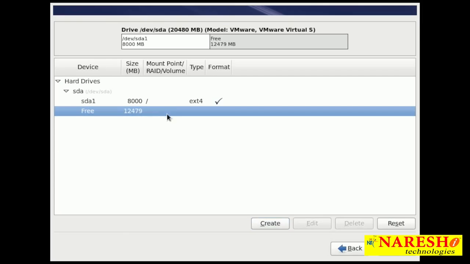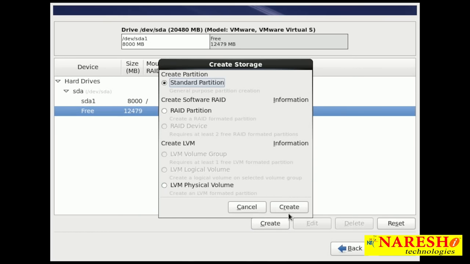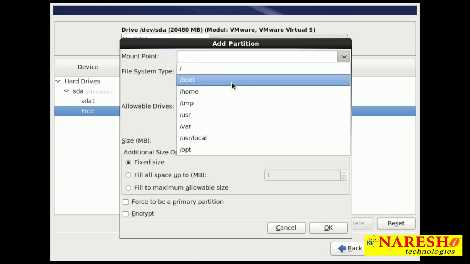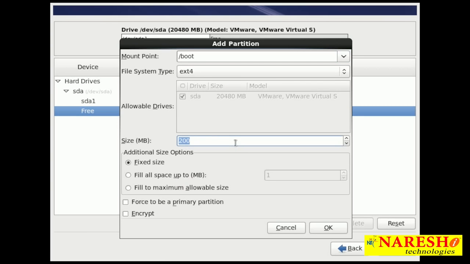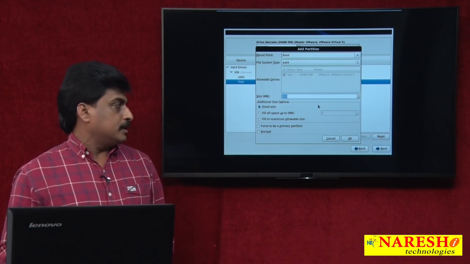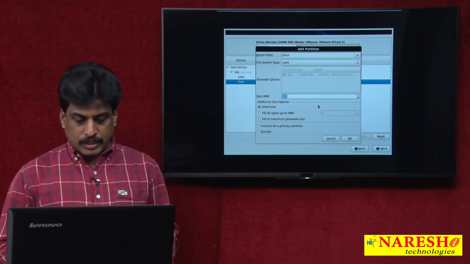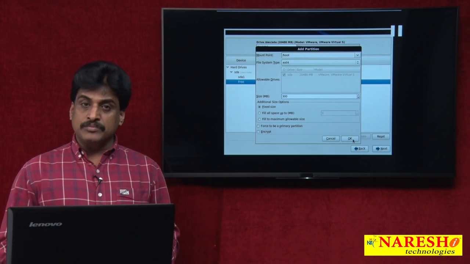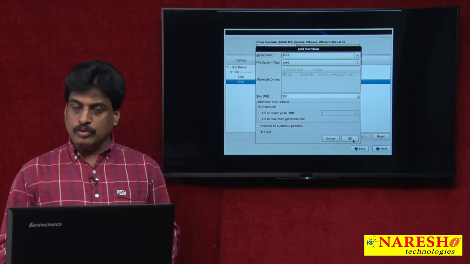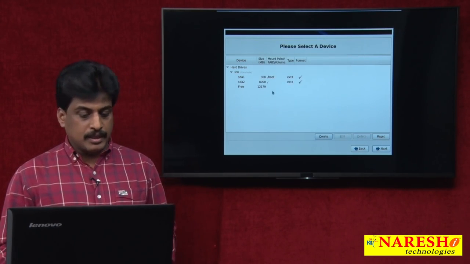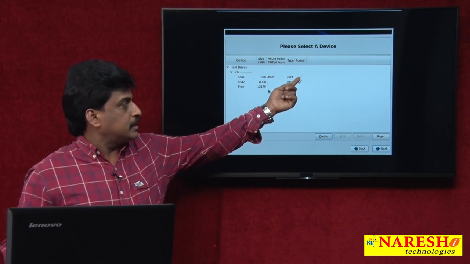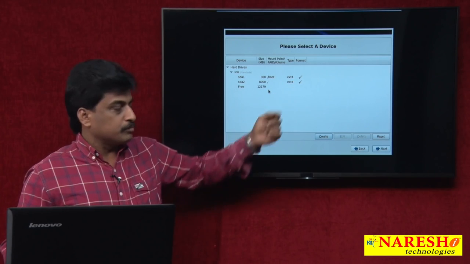Then we can try the second partition. That is nothing but, again, I am going to select the mount point. I am selecting boot right now. You can enter the required memory here. I am entering the boot location size, which requires a minimum of 300 MB. You can enter more as per your requirement. Click on OK. The second partition, boot, is successfully completed, and root is also successfully completed.